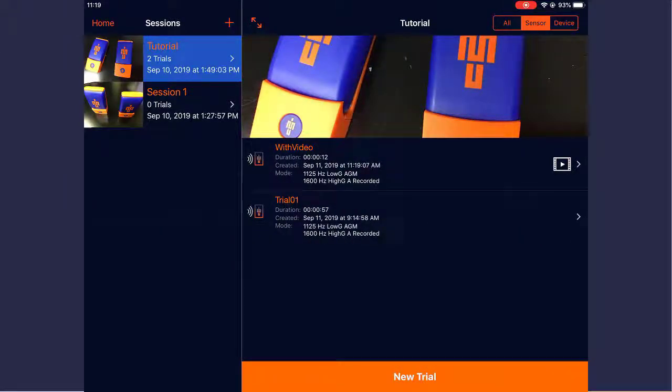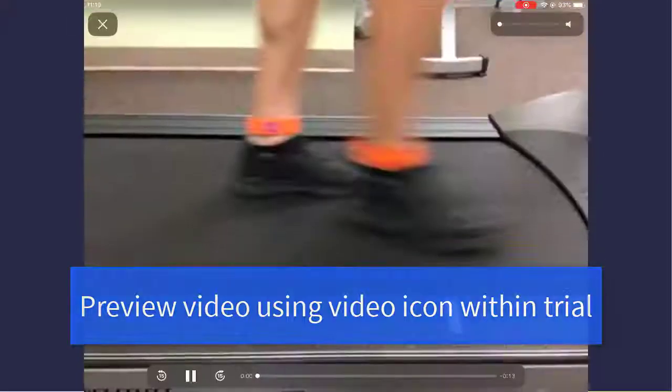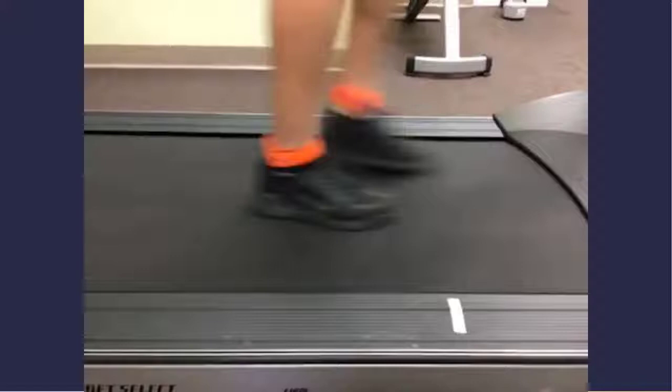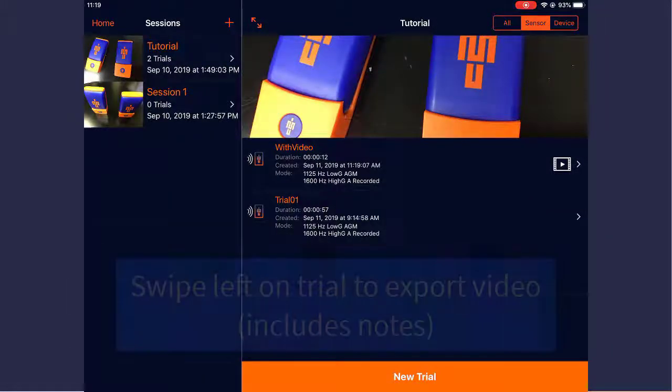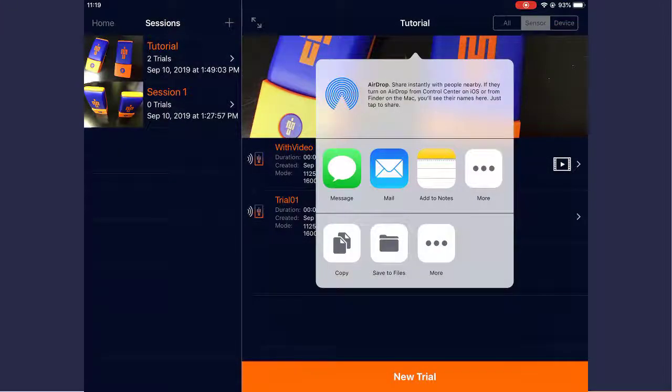When the trial is complete, you can click on the icon next to the trial to preview the video. You can also swipe left and then choose to export the video, and you will have many options including email, message, or possibly even AirDrop.